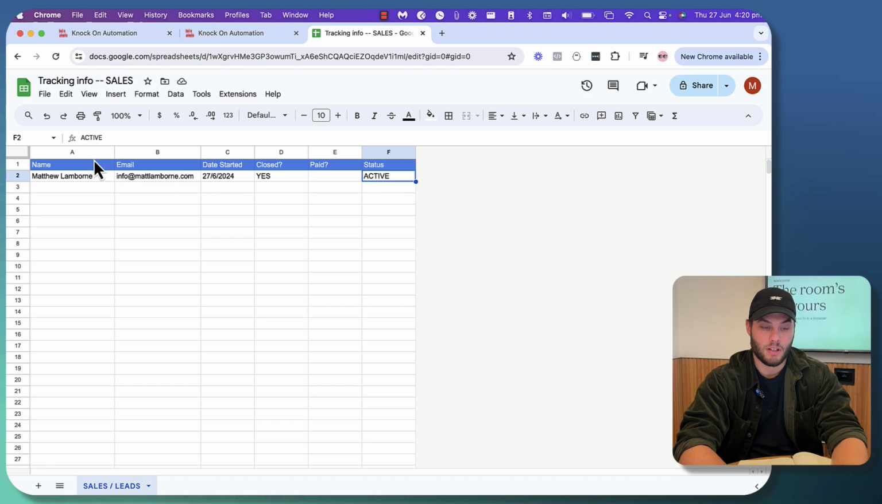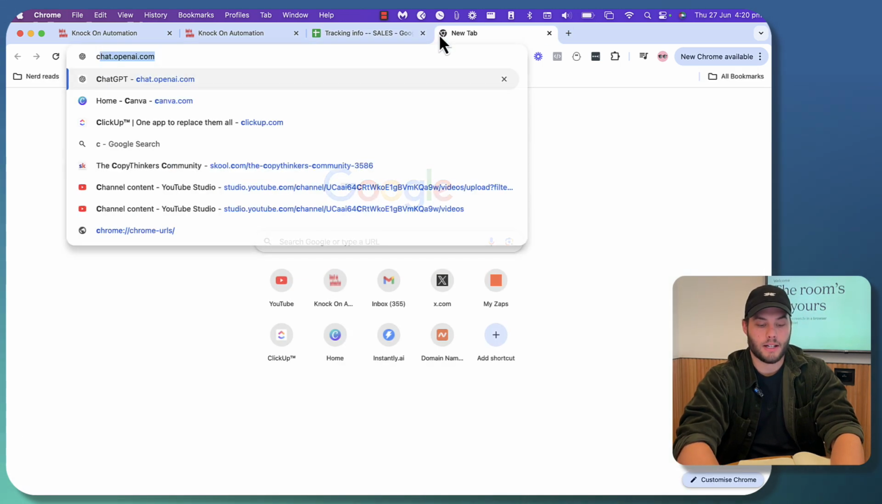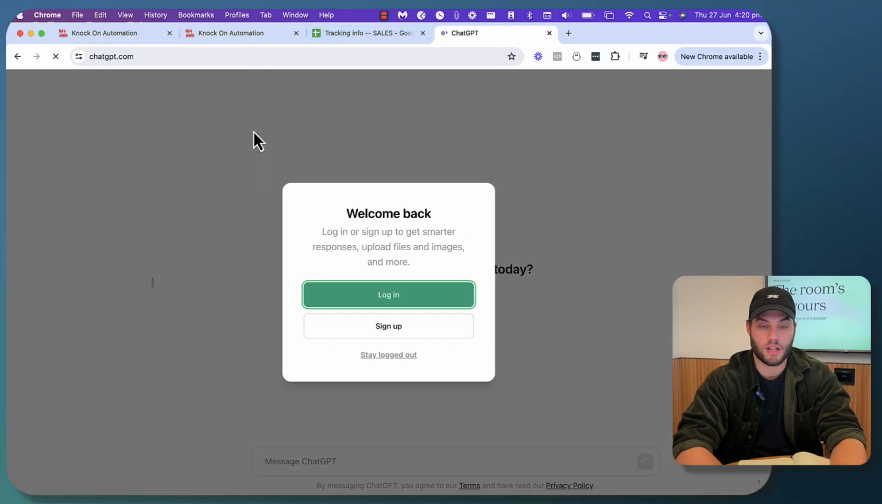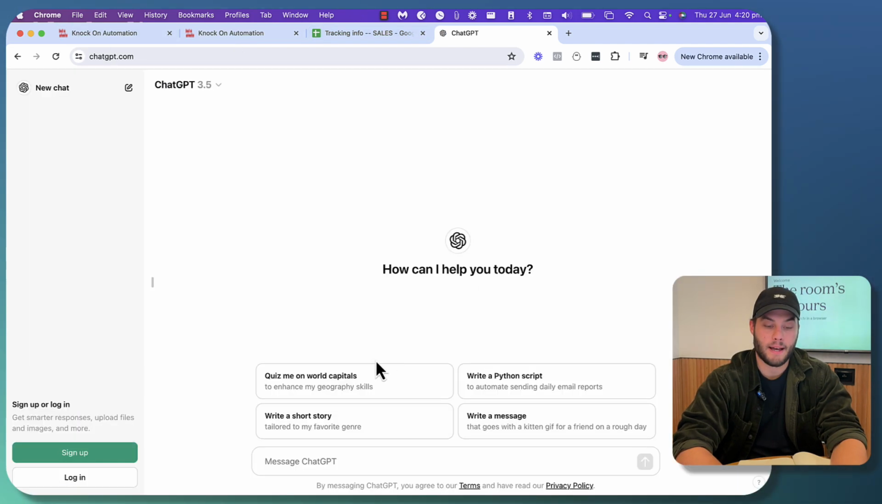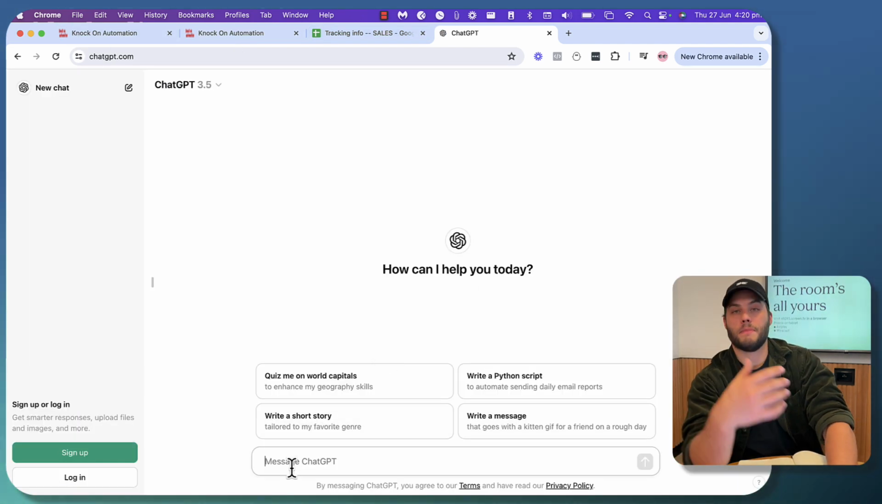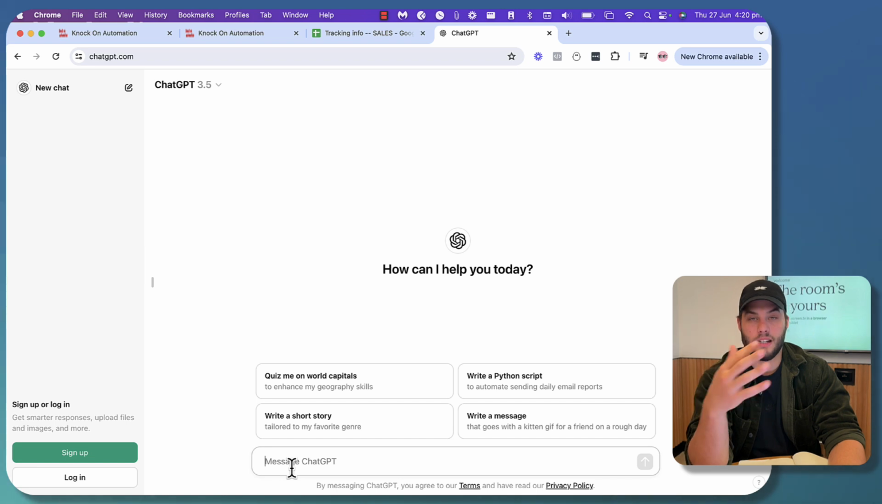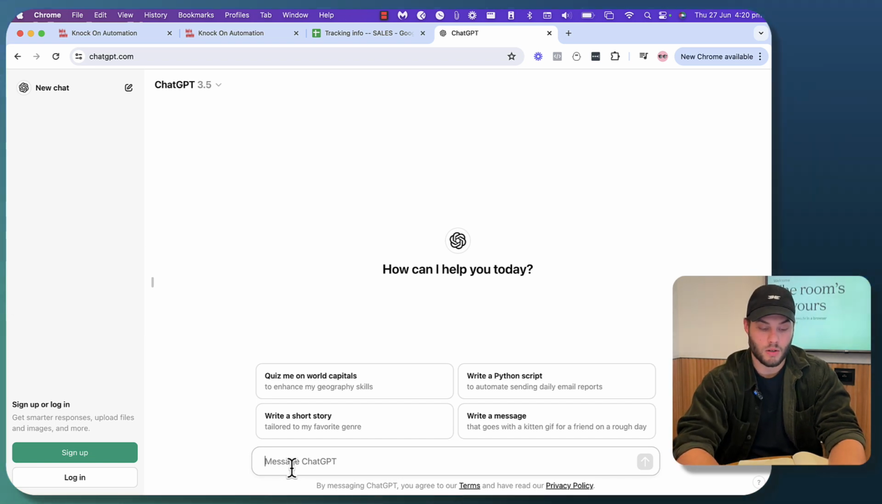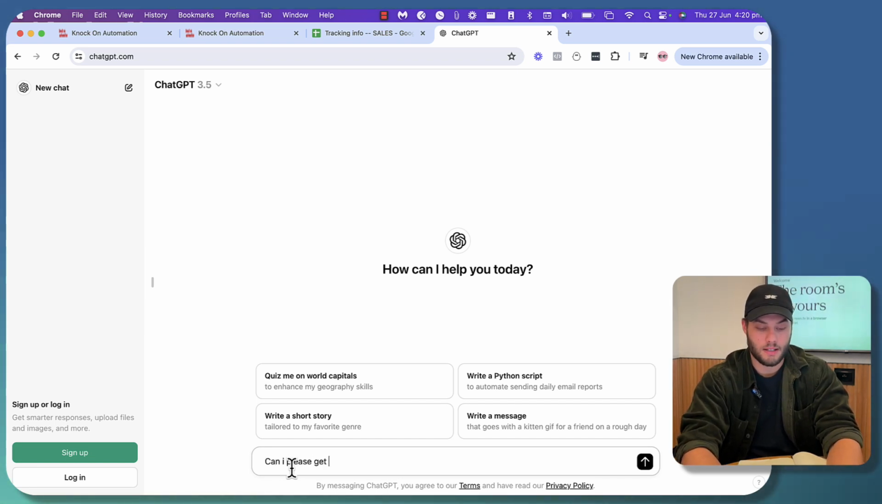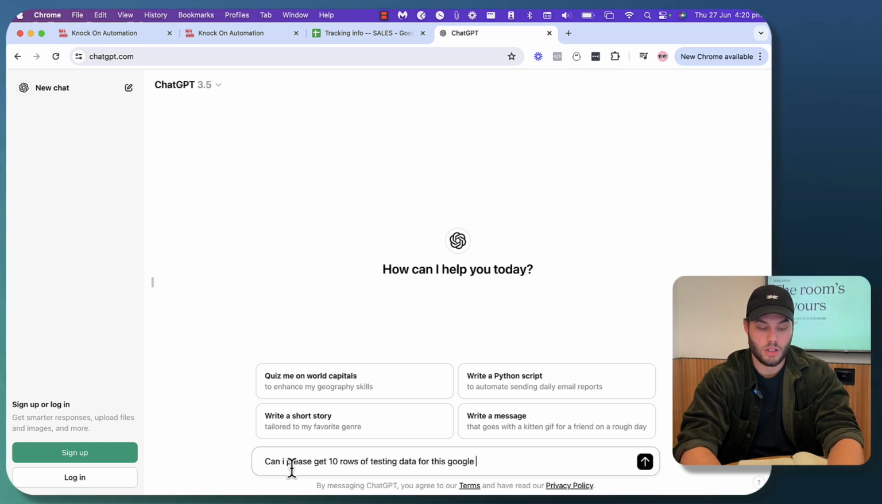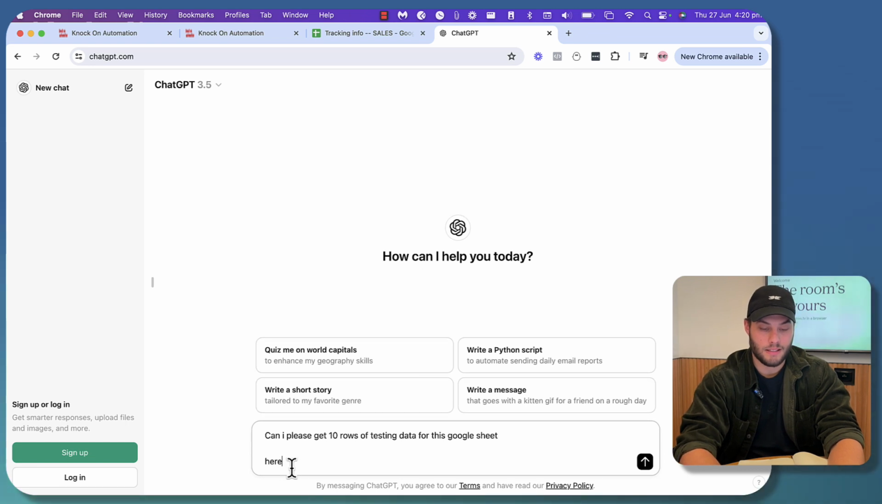Now what I'm going to do is I'm going to quickly ask ChatGPT for some testing data, just so I can start manipulating the data in a dashboard for you. So can I please get 10 rows of testing data for this Google Sheet? Here's the rows.